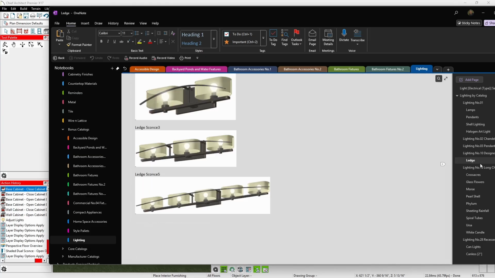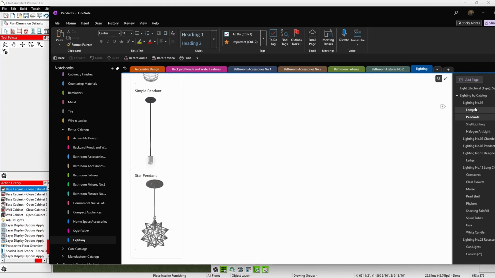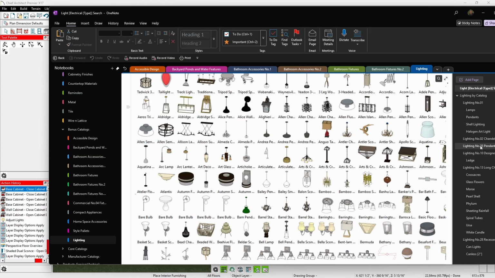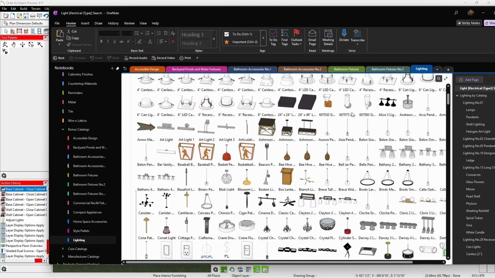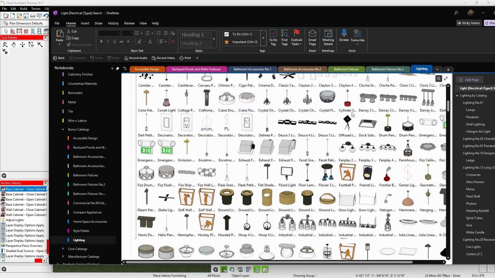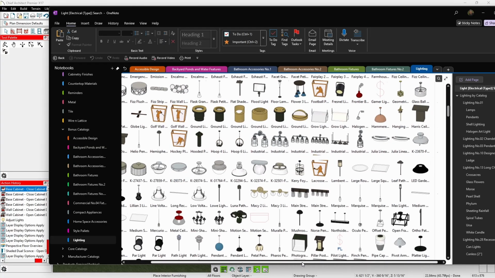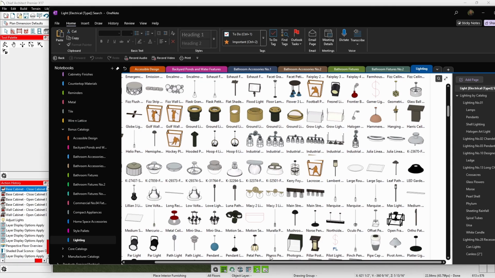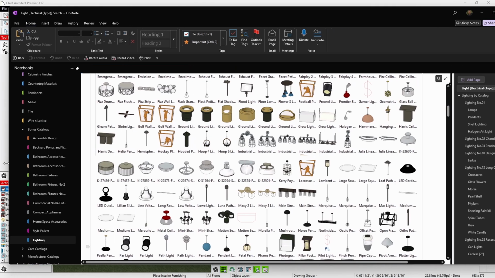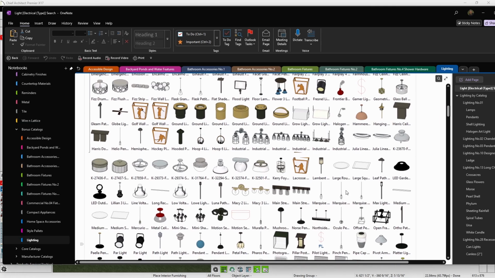And then there's all sorts of lighting, ledge lighting and pendants and lights. And this is, if you go up to the main top ones, you'll see that it's big. And so you can really go through it. And if it doesn't fit on your screen, you can widen this out. You'll be in the web view, so sometimes you need to do that.